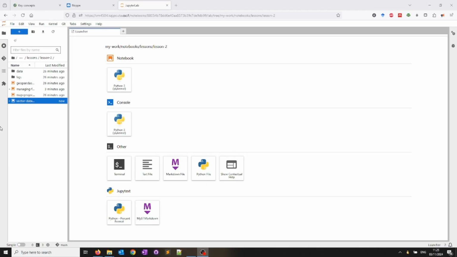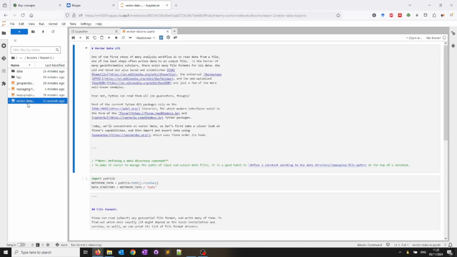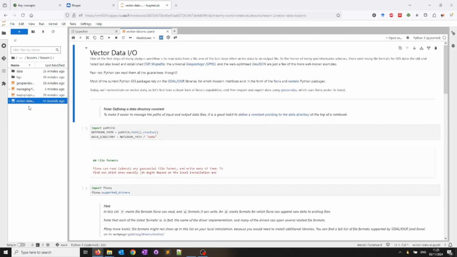Okay, so now let's continue. We open the next notebook file. It's called vector data. So let's learn about the basics of vector data and how we can use Python to read the data. So one of the first steps of many analysis workflows is, of course, to read your data. So if you're working with data sets, you need to read the data.